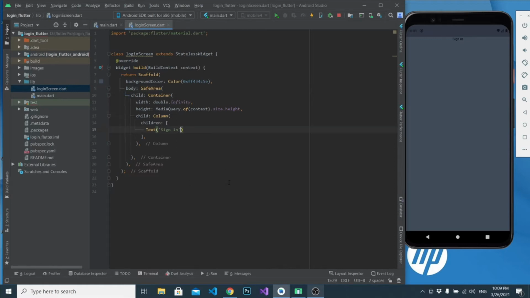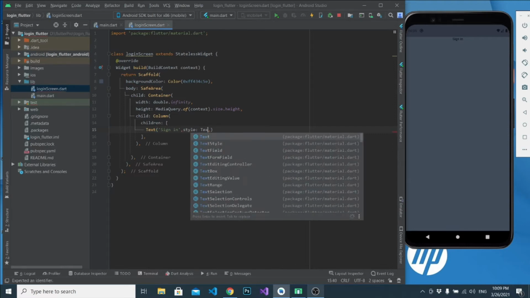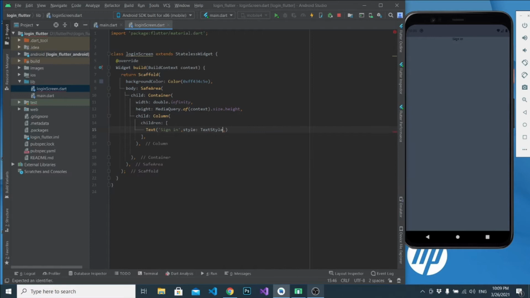Okay, so for the text we want to style it, so style, and then add the widget of text style. For the text style, of course, we want to make the font size bigger, so I will use 14.